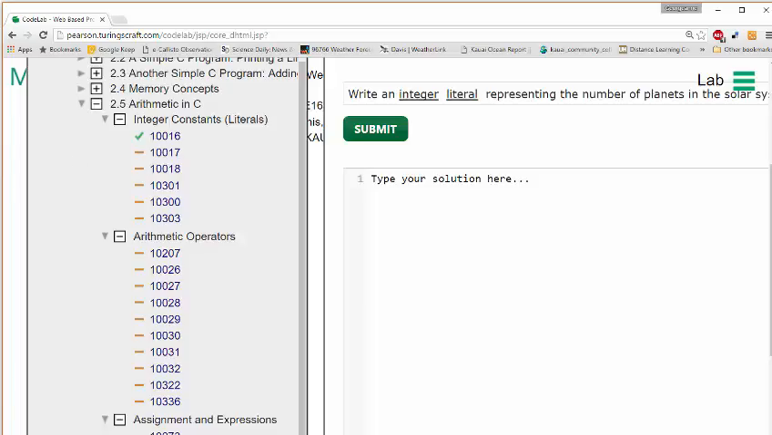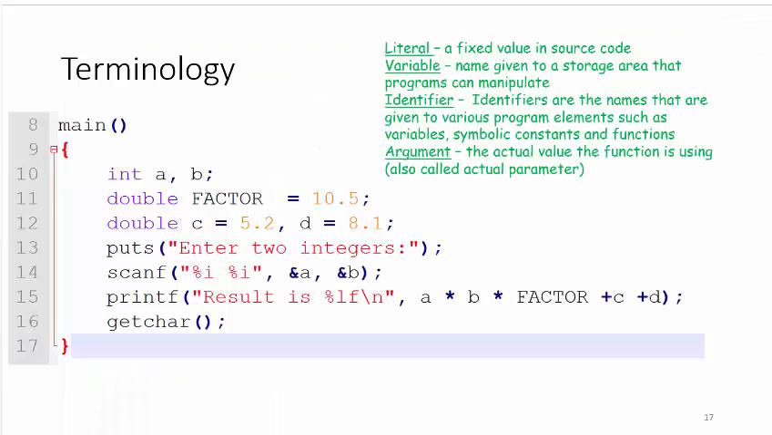Let's see what's next of things that we have to worry about. Variables. A variable is the name given to a storage area that programs can manipulate. So A and B are variables. C and D are also variables. They've just happened to have been initialized. Originally, A and B are going to have 0 in memory or null because they haven't been given a value yet, and you've reserved that space.